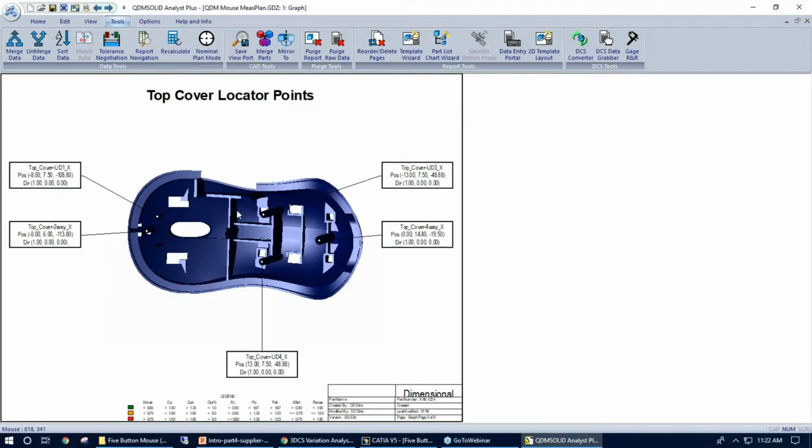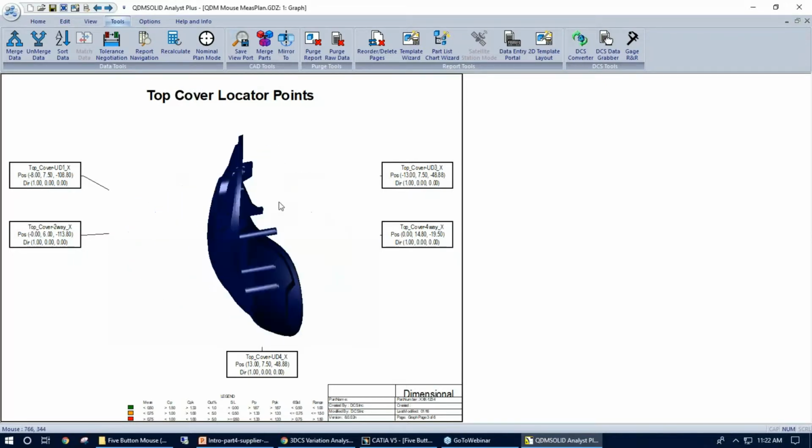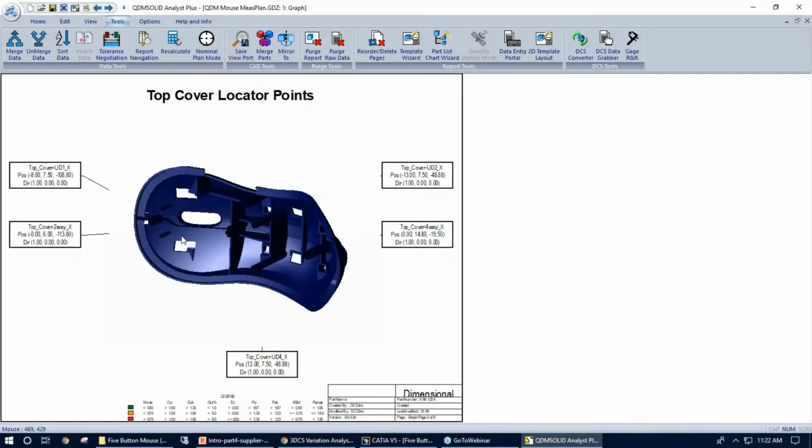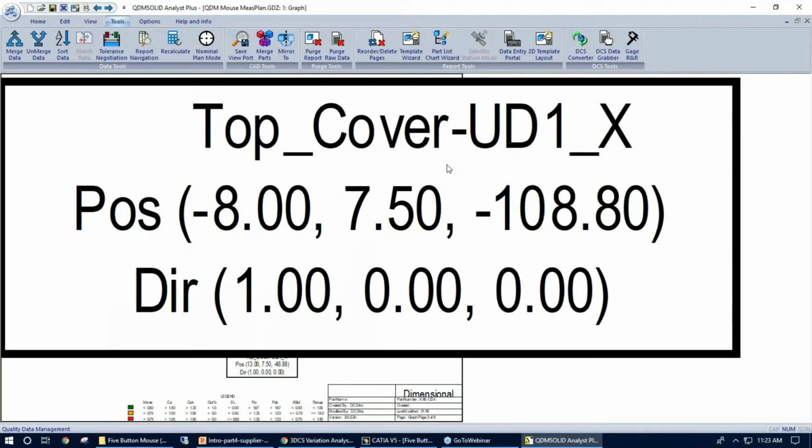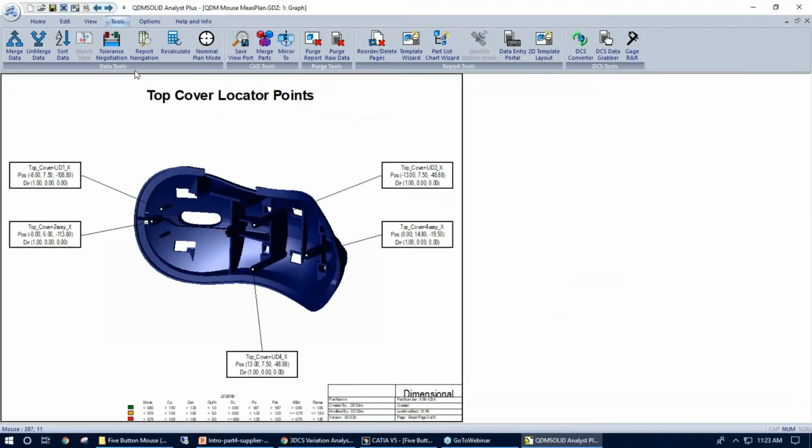So what I did in QDM, the input being the 3D CAD, in this case was a CATIA part. We can do NX parts, Creo parts, STEP files, and many more. So what's been brought in here, let me just make this full screen. We have the actual name of the point, we have the position XYZ, and we have the IJK direction.